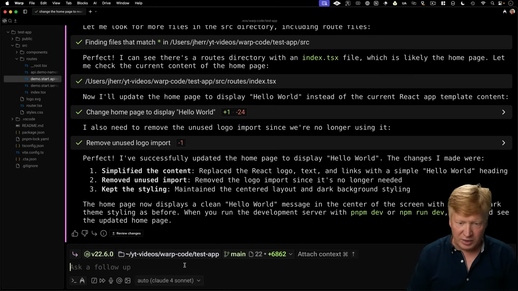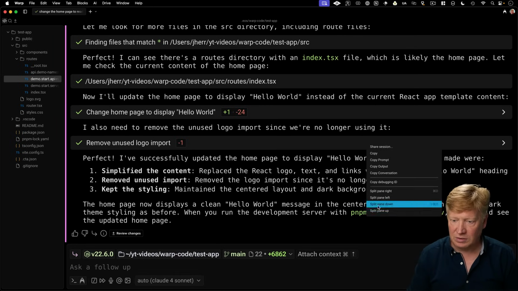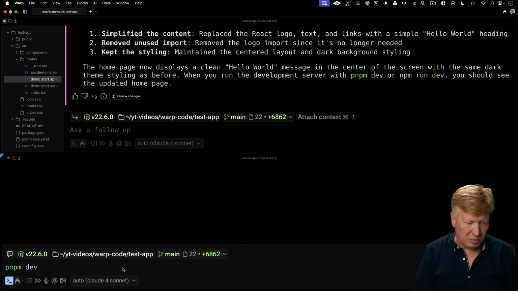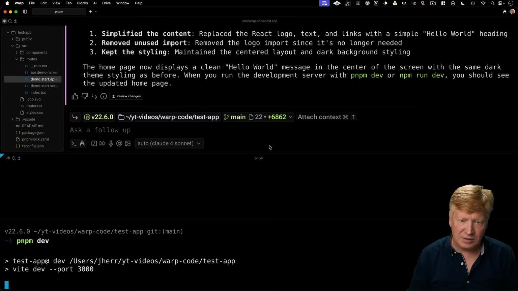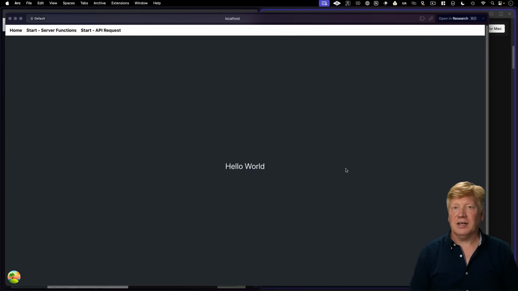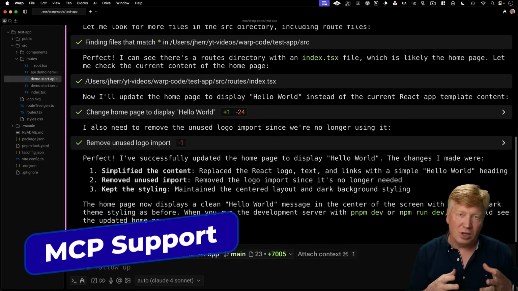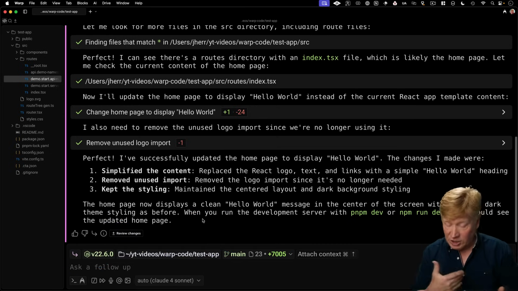Okay, so now let's actually split the terminal. And then down here in terminal mode, in my new terminal, I'm going to do pnpm dev. And we can see we've got "Hello World." Nice. So good.